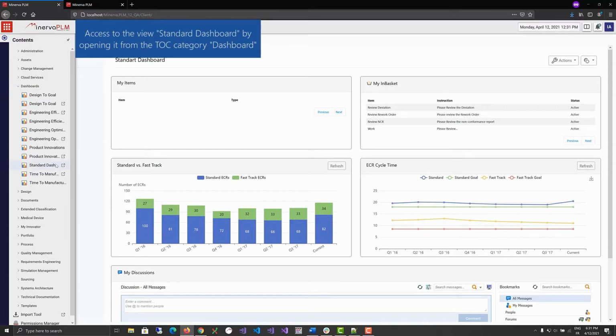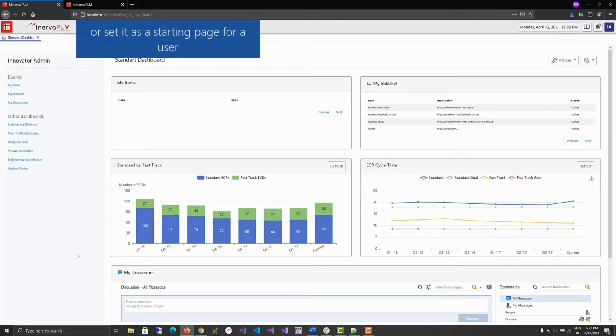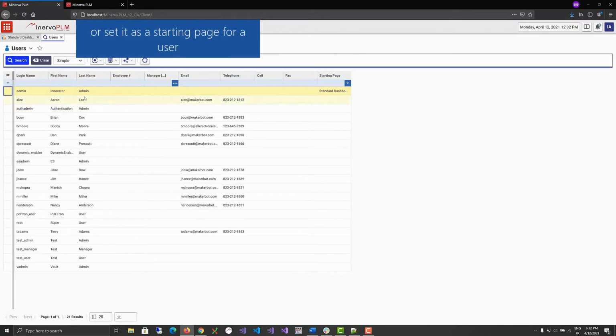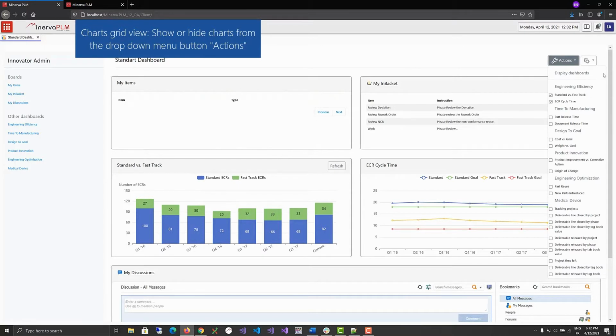You can access the dashboards by going to the table of content under category dashboards. But the most used way is, of course, to set these dashboards as a starting page for users. So per user, you can go in and decide who should have this as a dashboard. Under the action menu, you get a list of all the dashboards that we have, and you can select which ones you want to have.